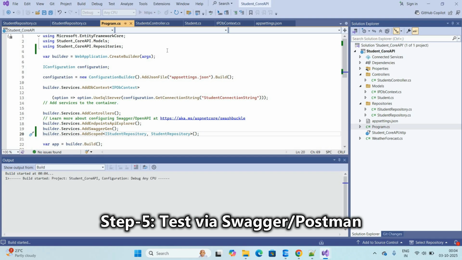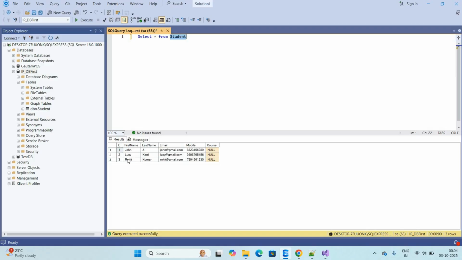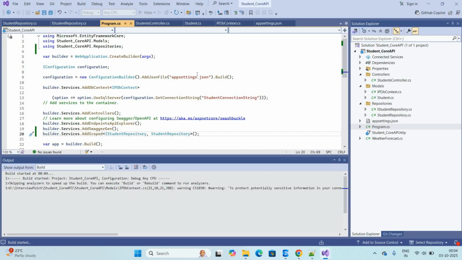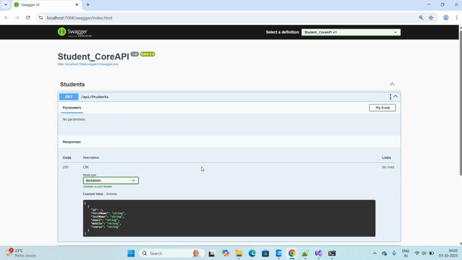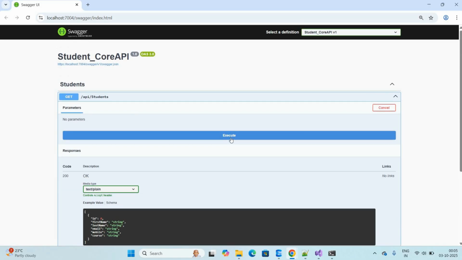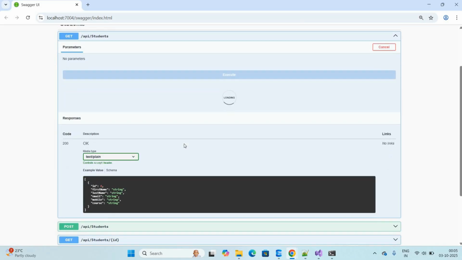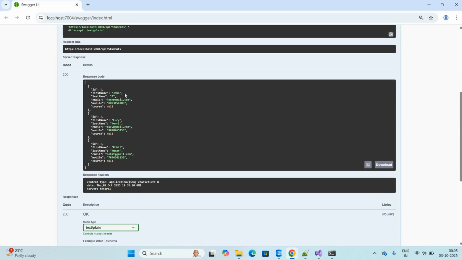So let's run this. First, as we can see in the database, we have 3 students here: John, Lucy and Rohit. Let's check if we get the same result or not. It is taking some time, so let's wait because I'm running it for the first time. I can see our Swagger UI, and here we can check get student, try it out, execute. It should return all the students. Wait for some time. Now we got the result. As expected, we got the 3 students.